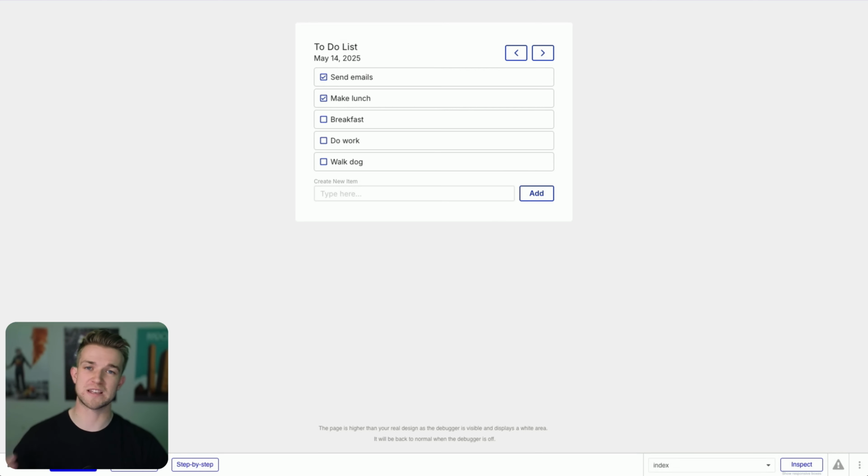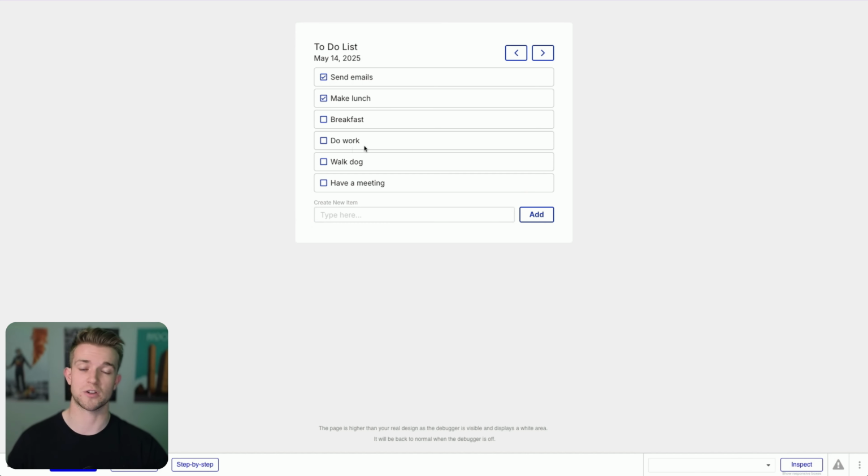Okay, so this is the very basic Bubble app I've created for the tutorial. It's our trusty to-do app, and I can go through the days, have a look at different tasks on different days. I can set these to completed or not completed. I can add a new one saying have a meeting. And this is what we're going to control through our MCP server, which we're going to set up. And let's have a look at that.